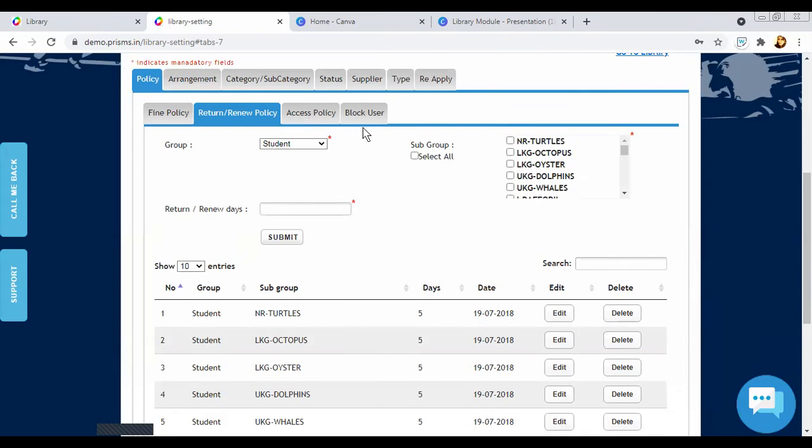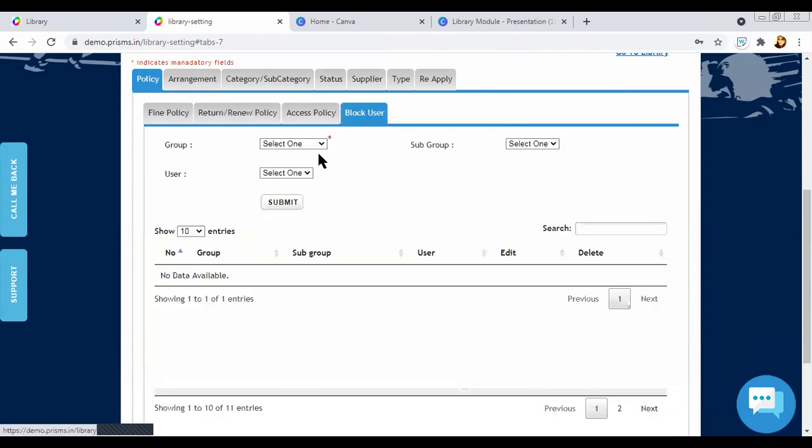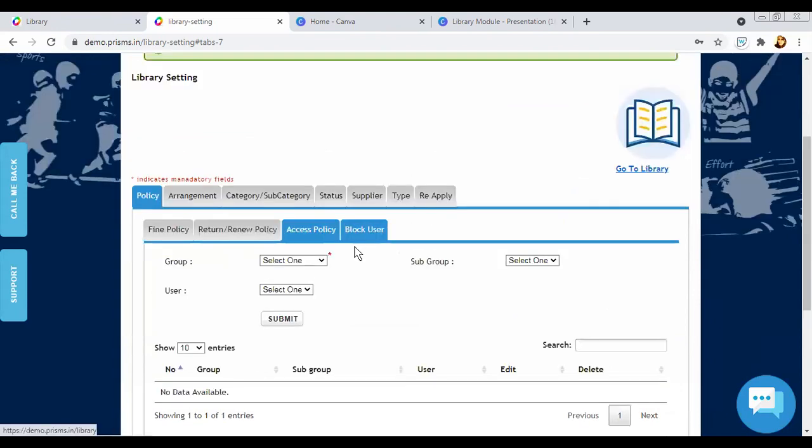Then access policy and block user. In case there is one particular child you want to block the library module for, you can do that from block user. Now, these are just the basic setup of what is required to go into the library. So any queries over here you can ask, then only I'll move ahead.